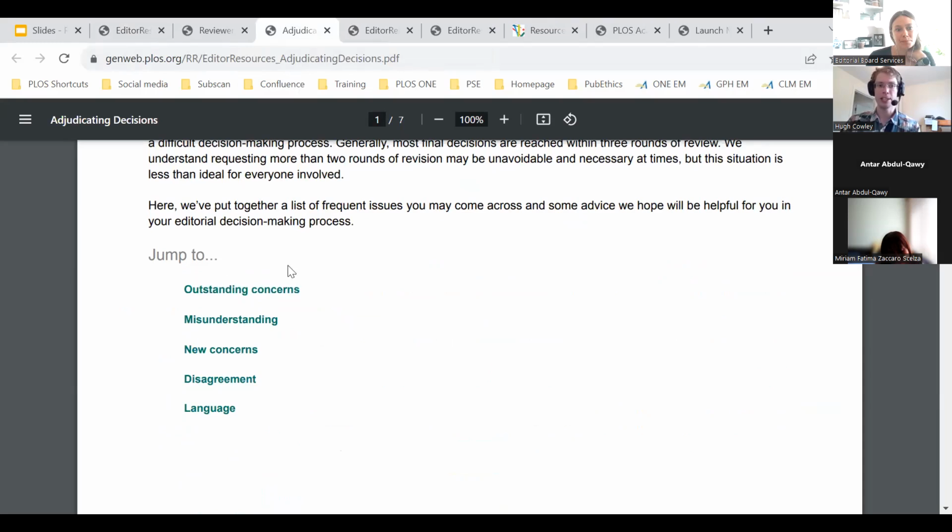And it covers things like unaddressed concerns, misunderstandings, concerns that are newly raised at further revision stages, disagreement between reviewers, reviewers raising concerns around language. Lots of things that you might find useful when deciding how to proceed with the manuscript.